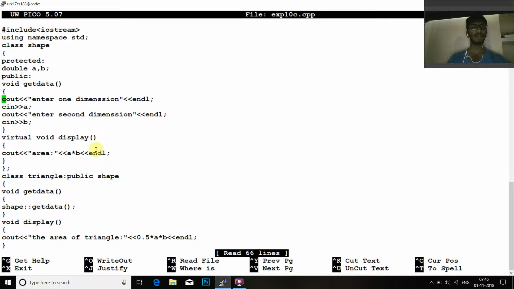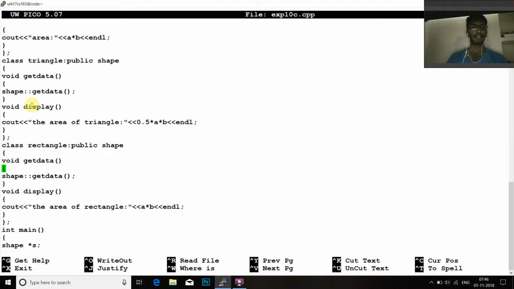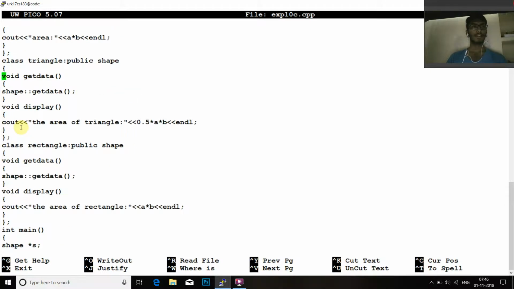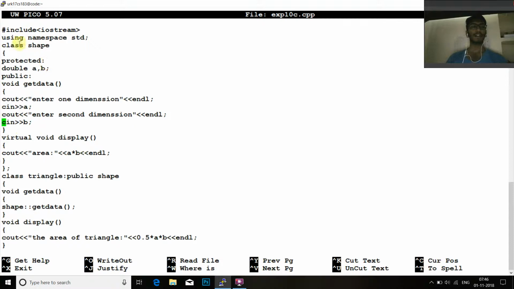In this program we are asked to generate the area for whatever choice we have given. We have two choices here, one triangle and one rectangle. In the int main function, as you can see, I have created an object for the class shape. Now let's come from the starting.